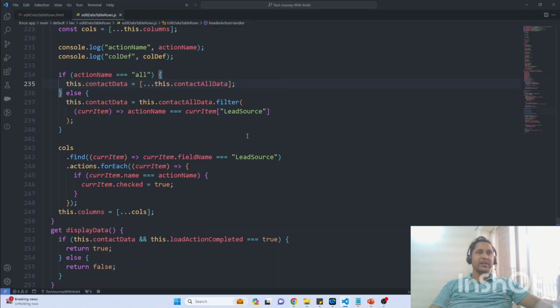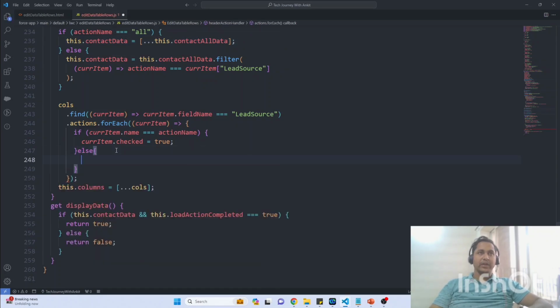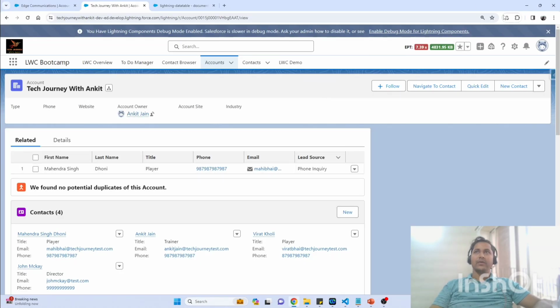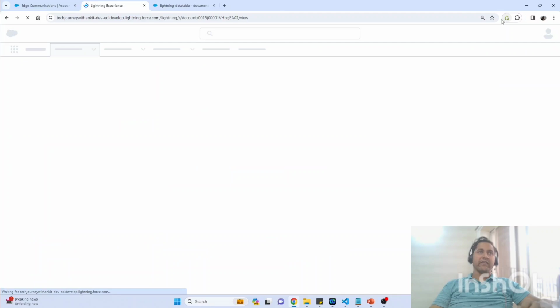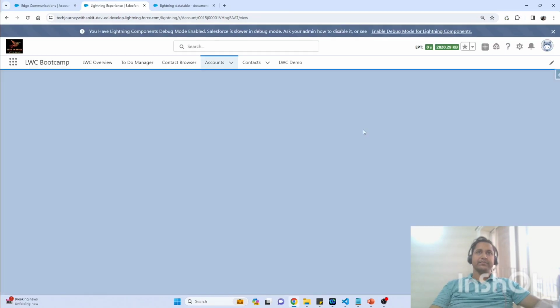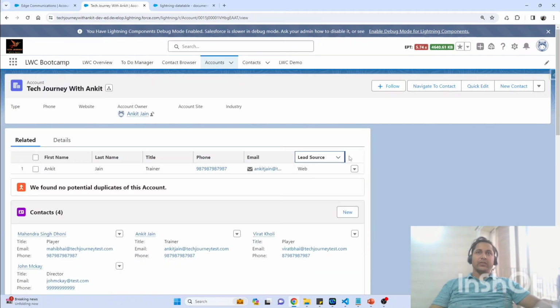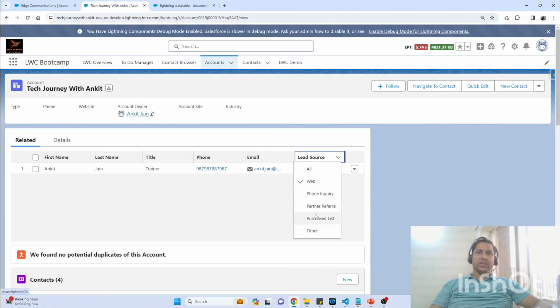multiple actions selected. So what I can do here simply is here I can go and put else current item dot checked as false so that we can only have the one value selected. Now let me go and refresh this and we will validate the output one final time. Let me go here, select the value as web. You can see that web is coming up and all the other values are deselected.